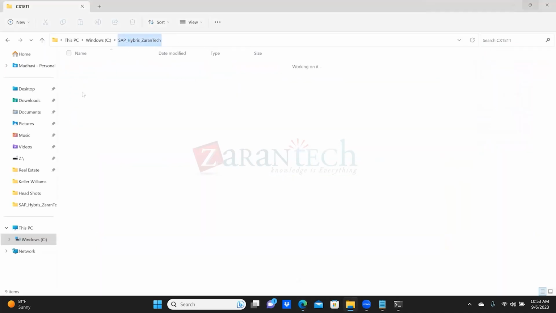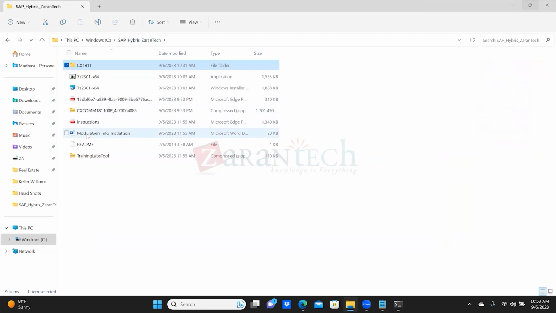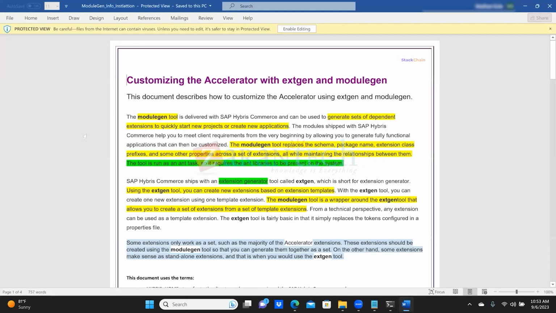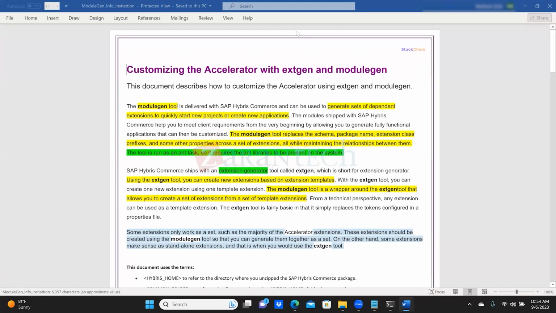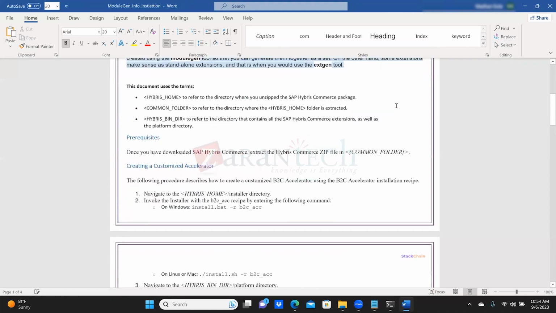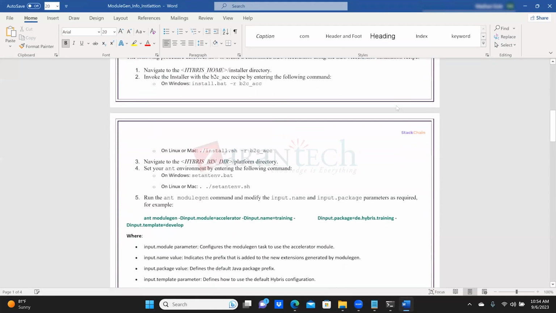This is specific to B2C. For this one, module gen info installation. So if you can go to the other file, module gen info, can you come down? Actually, the documentation I shared yesterday was with diagrams and everything.